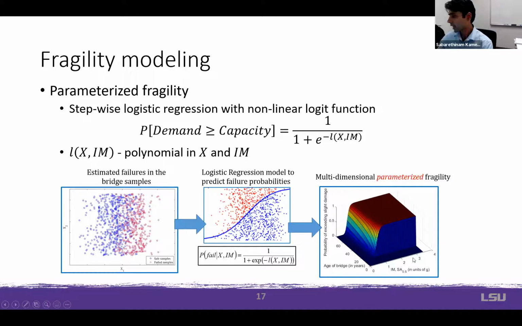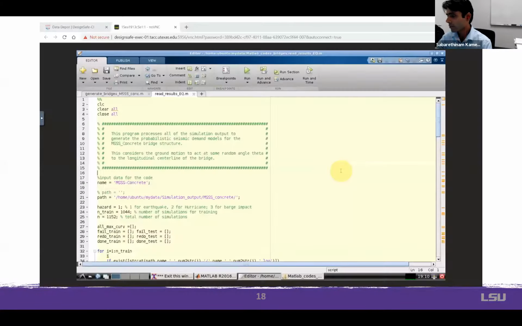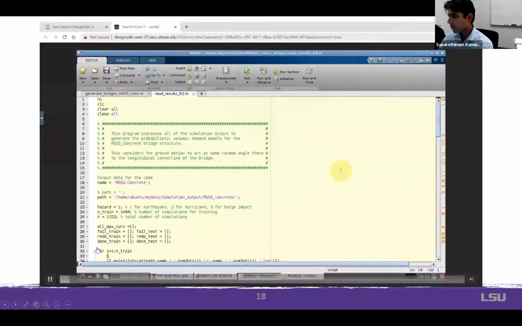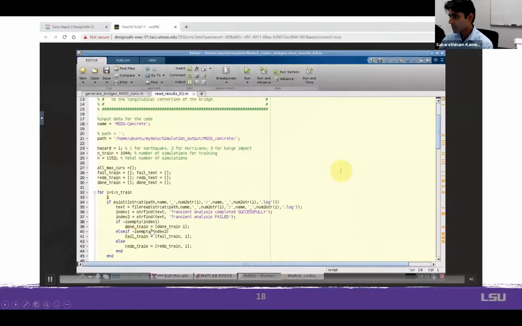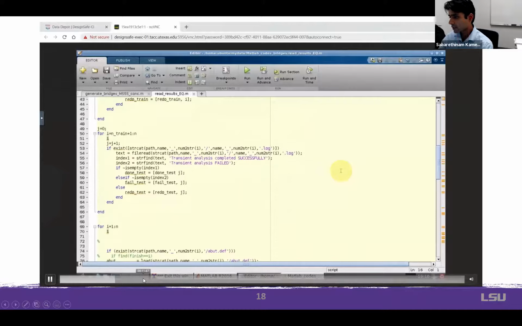For example, here I have a fragility for a bridge column with intensity measured as spectral acceleration at 0.5 seconds and how it changes with age of the column. Now I'm just going to show again the same post-processing steps on how we can do it on DesignSafe. Like before, I have a code here which reads the results of the earthquake simulations.